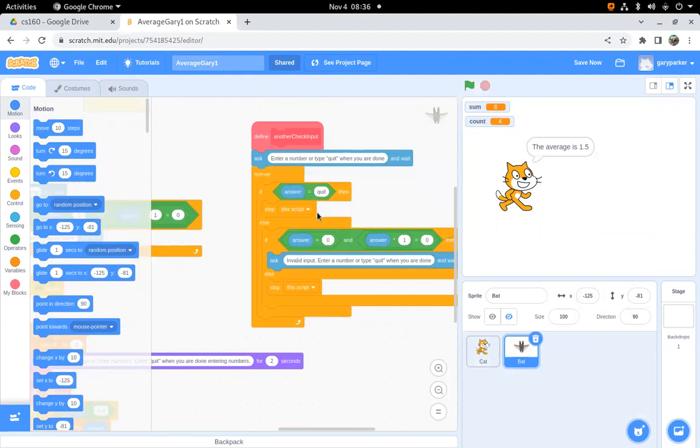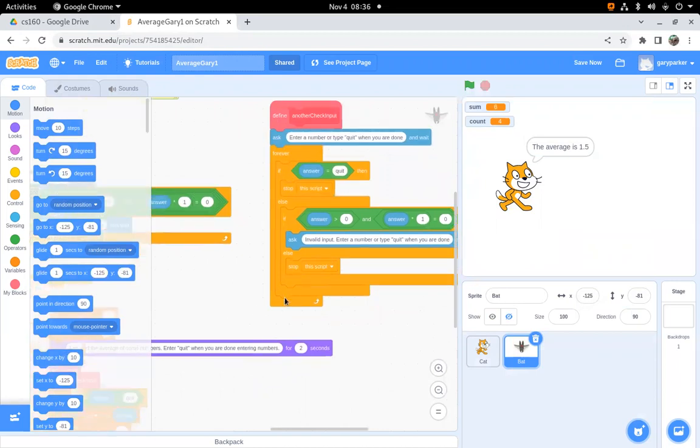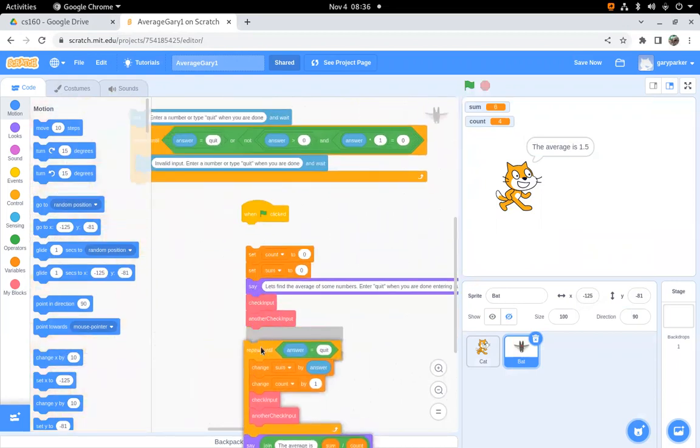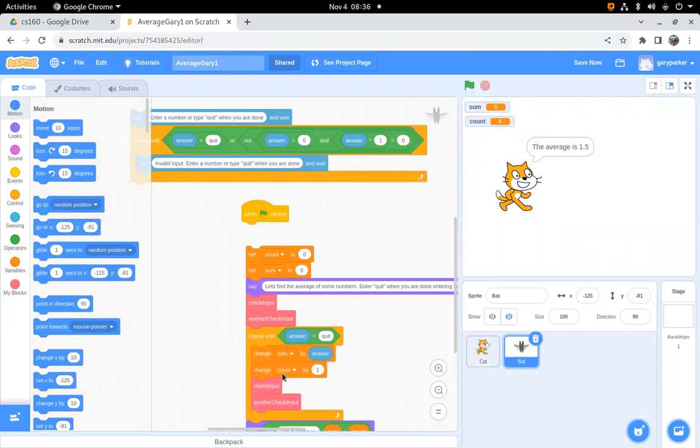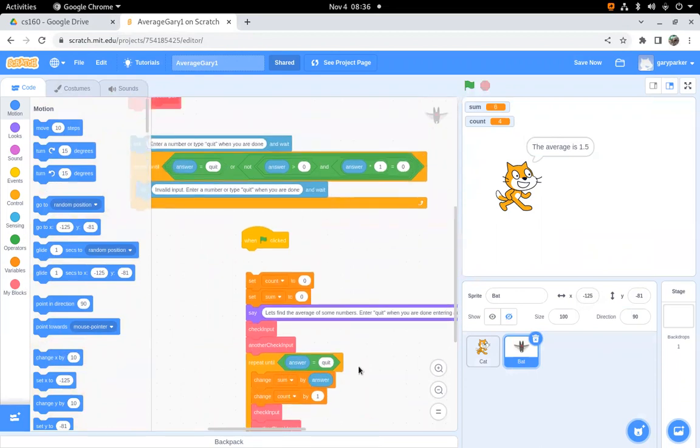Is it quit? Is it a string that's not quit? If it's not quit and it's not a string, then it's just going to stop this another check input, and it's going to go back to our repeat block here and look for numbers or quit here too. So that should give the desired result. So let's check it out.